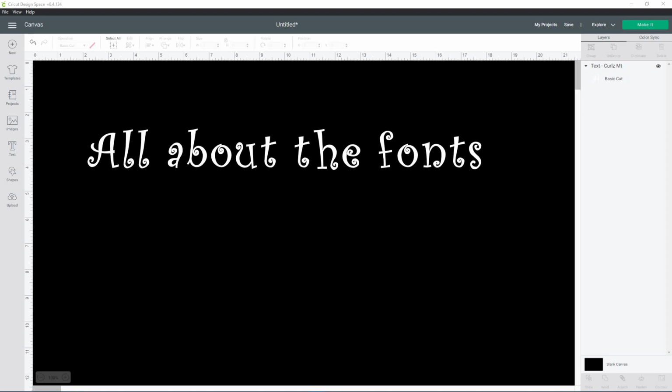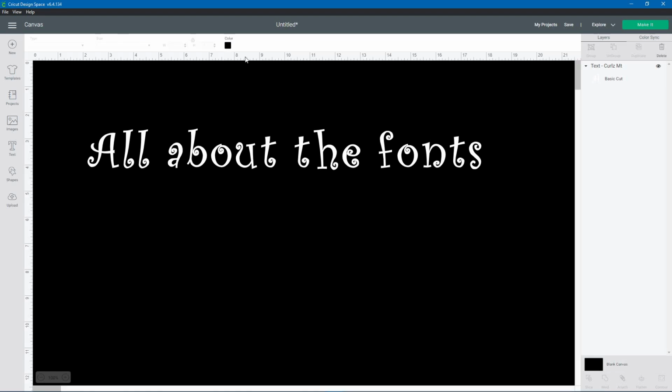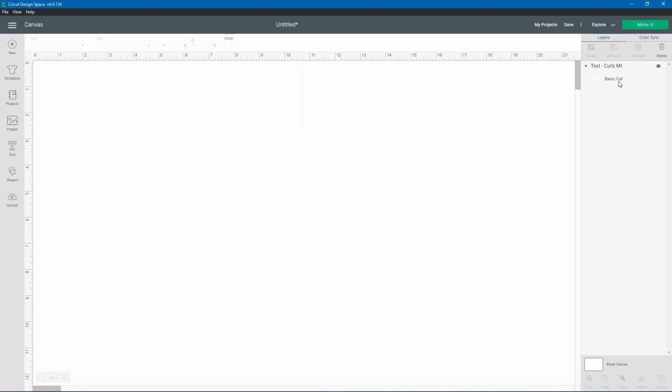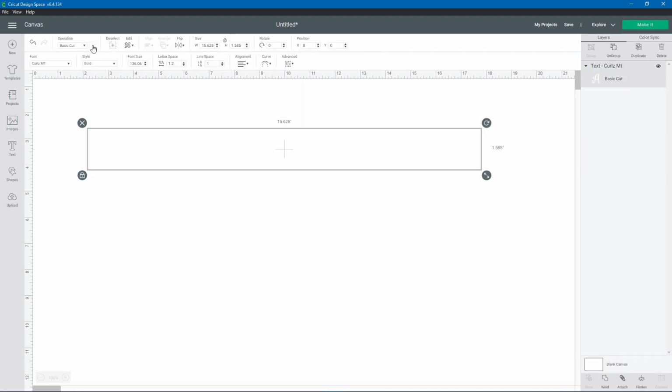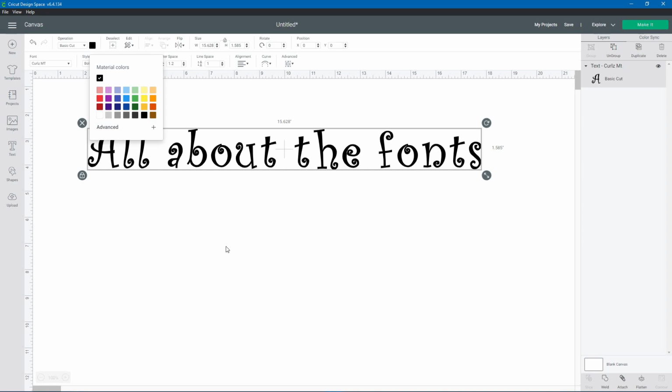Now, let's get to it. First things first, what you're seeing on the screen is Cricut Design Studio. I've just turned the canvas black and the font white. Just so we see what you're seeing, I'll do the reverse and we'll go black font.